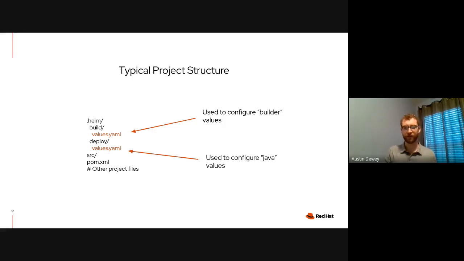So under your build folder, maybe you'll have your values to configure the builder chart, or the chart enabling you to perform builds. You might also have a deploy folder under there enabling you to configure the Java chart or whatever application chart it is that you're really trying to deploy. And of course, you can make this a little more complicated. Maybe there's different environments that you want to deploy to, and in each environment there's slightly different configuration. You can separate this out under the deploy folder. You can have like a deploy/dev, test, staging, prod and have values under there specific to those environments.